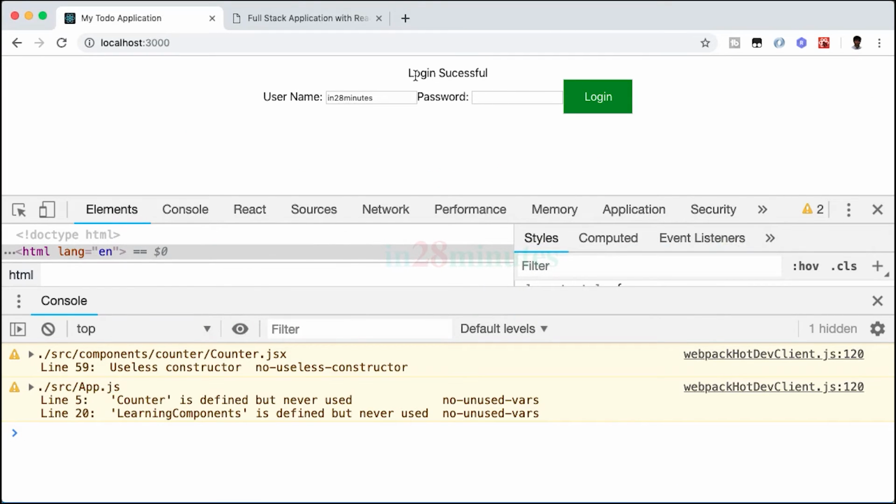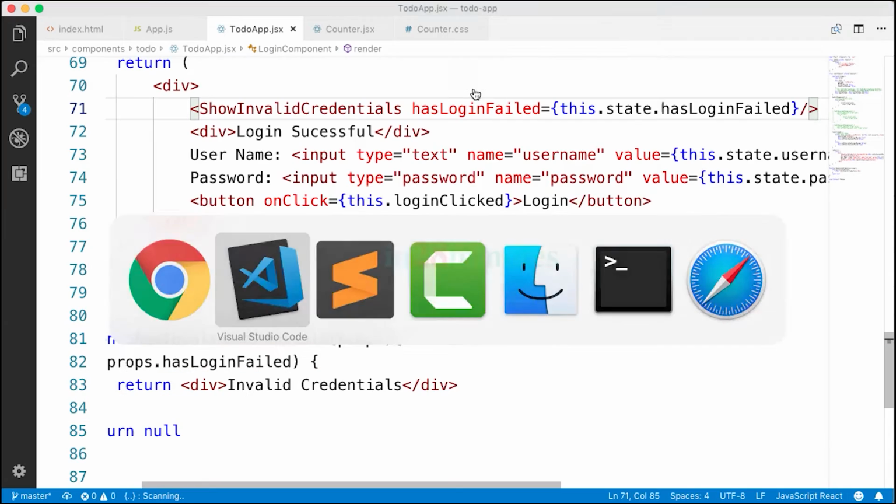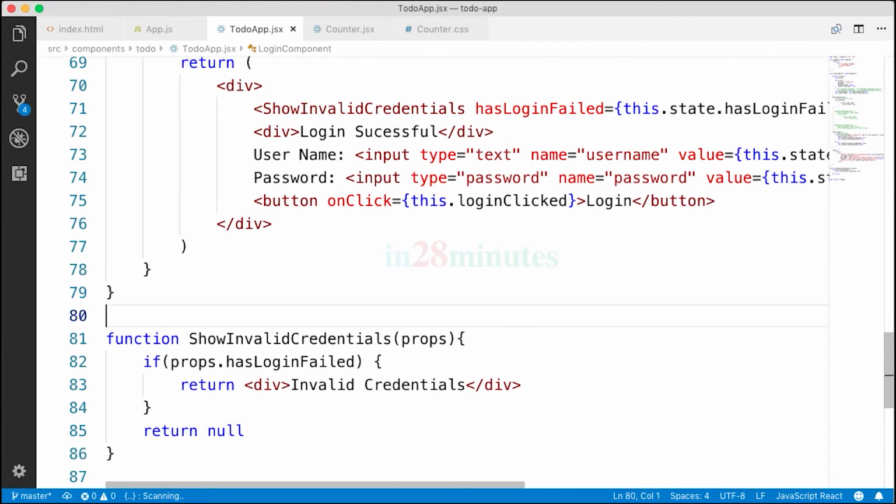So now the invalid message is not being shown, and if I enter the right user ID and password, the invalid message is not being shown. However, if I enter an invalid ID and password, you can see that the invalid credentials is being shown, because we added an if condition now. This invalid credentials will be shown only if the has login failed in this state has a value of true. So you can pause the video in here and try and do something very similar with login successful.